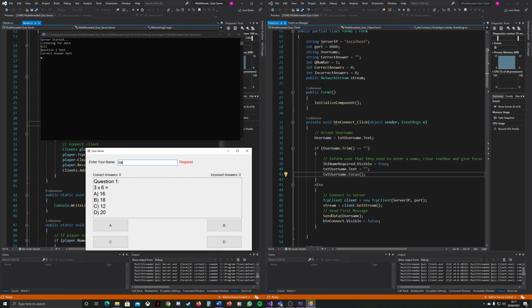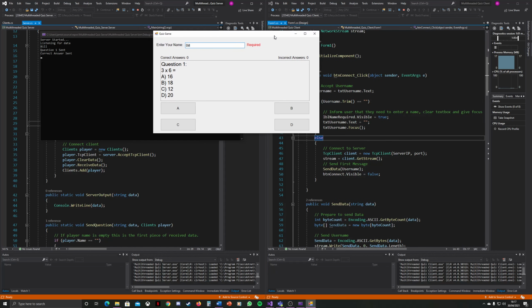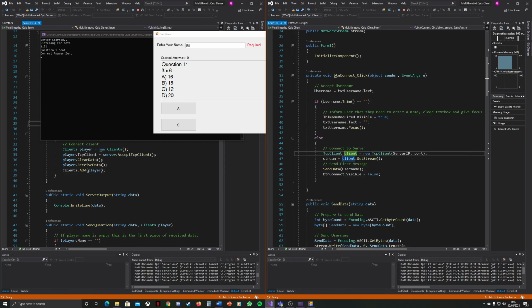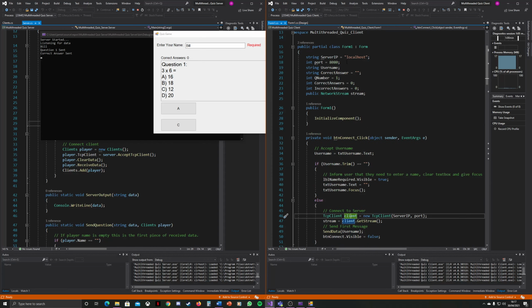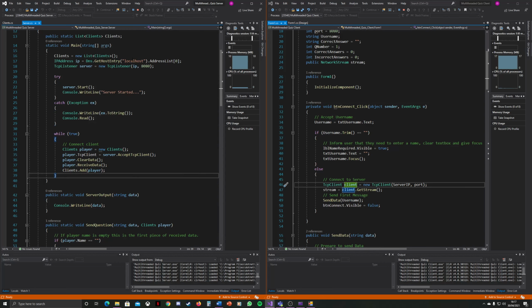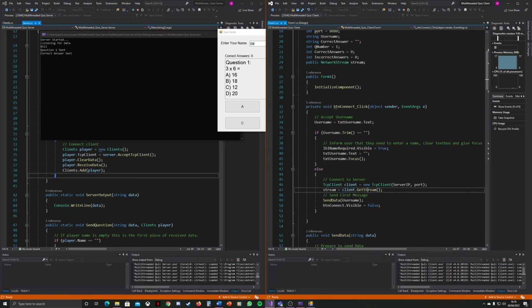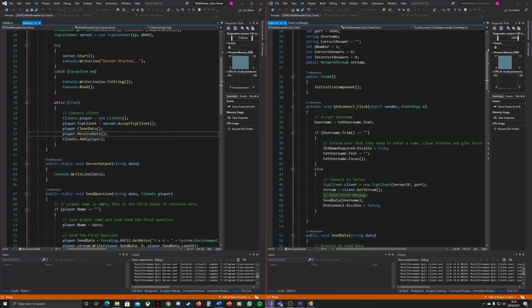So if username.trim equals nothing, it doesn't, so we go to the else, and this is where we start connecting to the server. So we set up a TCP client using the same IP, localhost, and the same port 8080 as the server, so we can connect. And this is how the initial connection is set up. Before we send the first message, code server side is run.